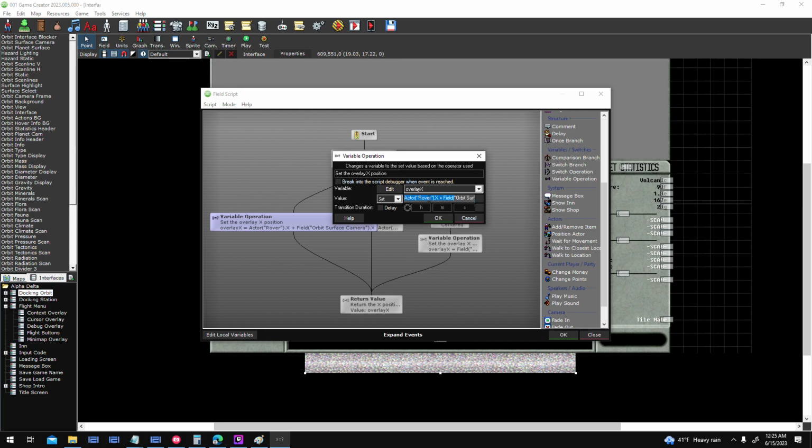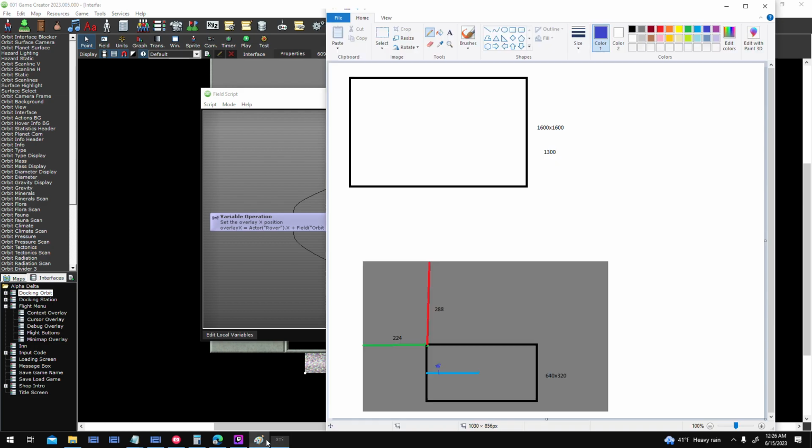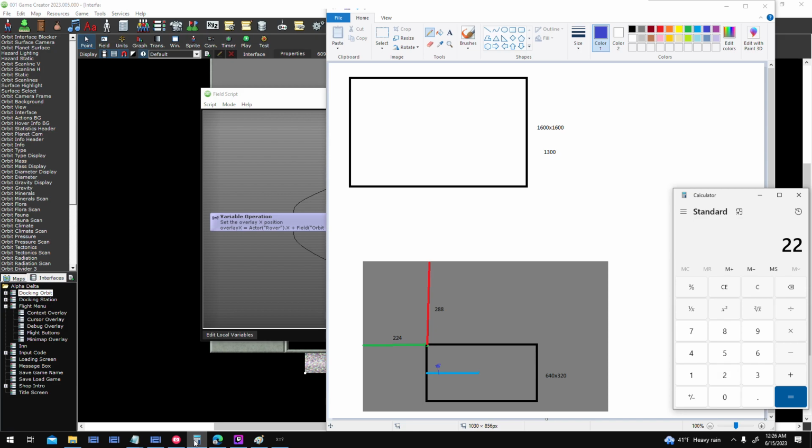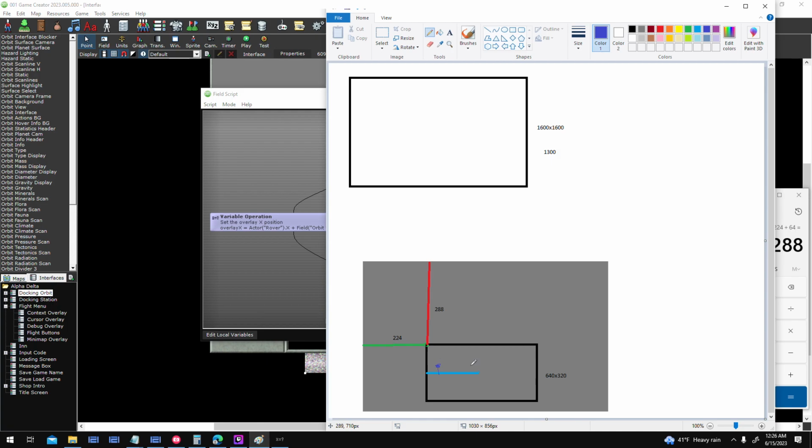So it'll take the actor's X position and add it to the position of the camera. The edge of the camera here is at position 224 on the interface; the screen coordinate of the camera is 224. It's going to add that to the rover's X position, which on the map, let's say, was 64. So 224 plus 64 is about 288. It'll center the overlay at about here, moving the overlay and positioning it over the rover.